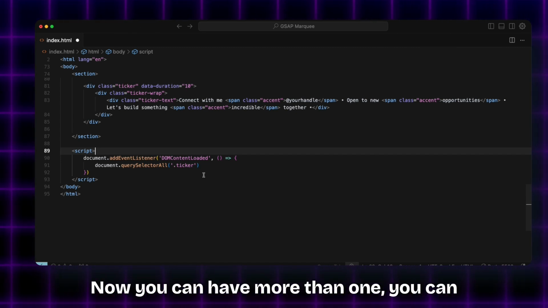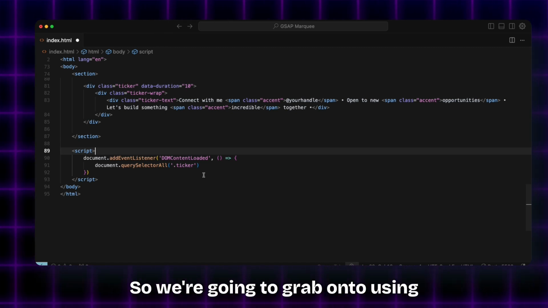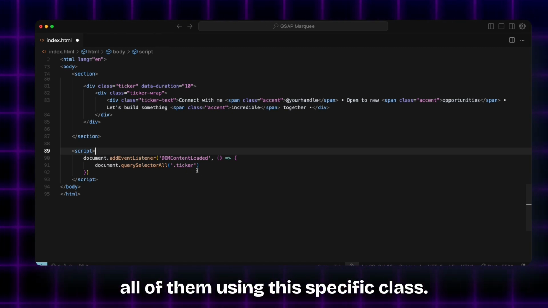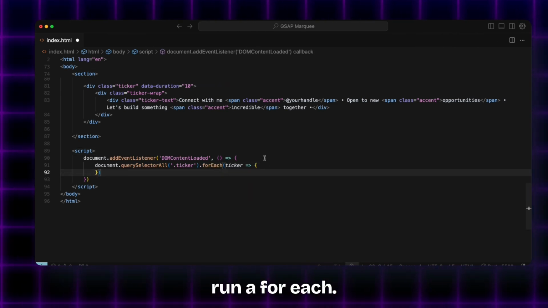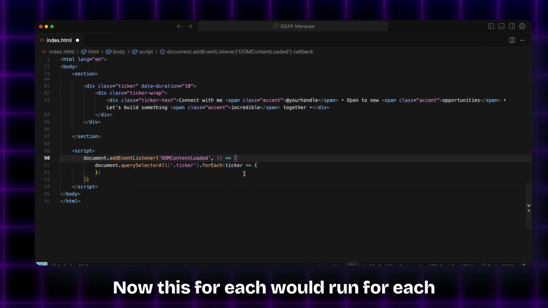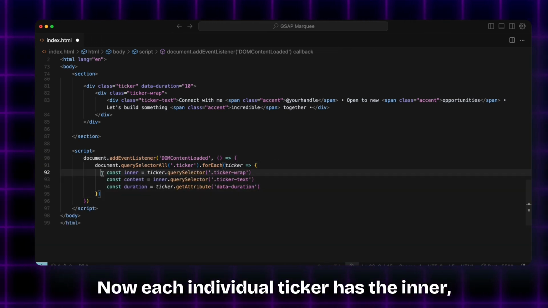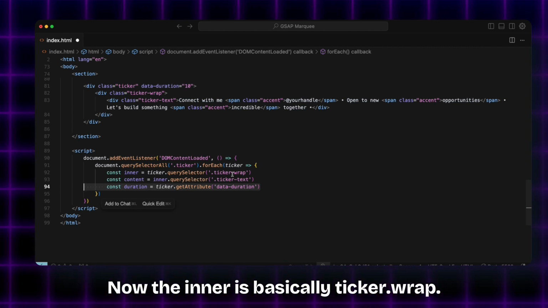Now you can have more than one, you can have 10, 20, it doesn't really matter. So we're going to grab onto them using querySelectorAll, that grabs all of them using this specific class. And then we're going to run a forEach. Now this forEach would run for each individual ticker. Now each individual ticker has the inner, has content, and has duration. Now the inner is basically ticker wrap.